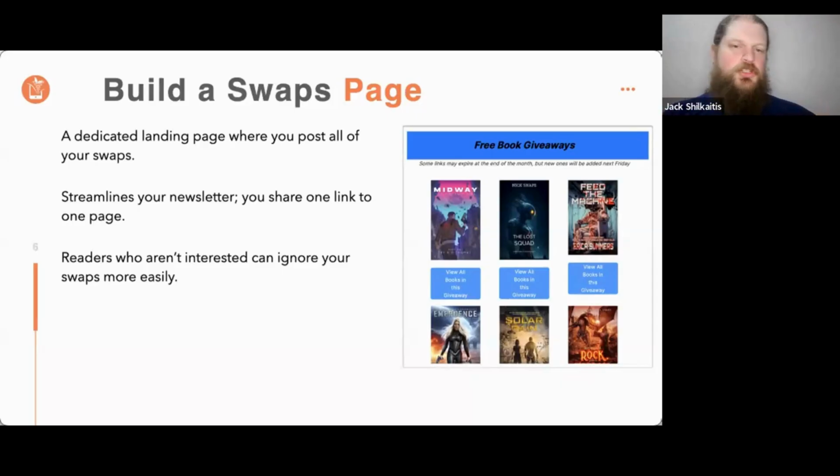Sometimes authors will join a bunch of promos, participate in a lot of swaps, and cram all that into their newsletter, and a reader opens it up and is like, what is this? I don't even see this author's books in here. What's going on? And they unsubscribe because it's confusing. And so this helps you avoid that. You're sending them somewhere else.